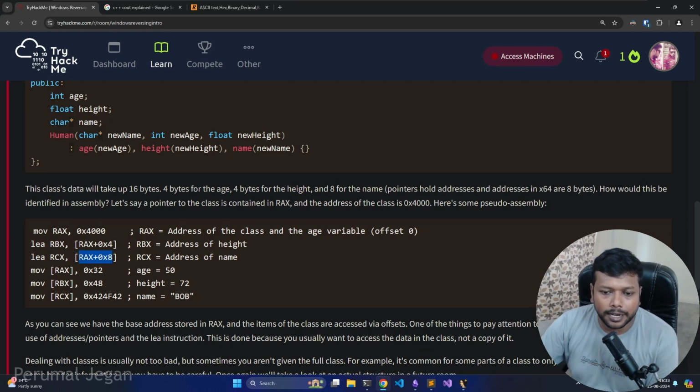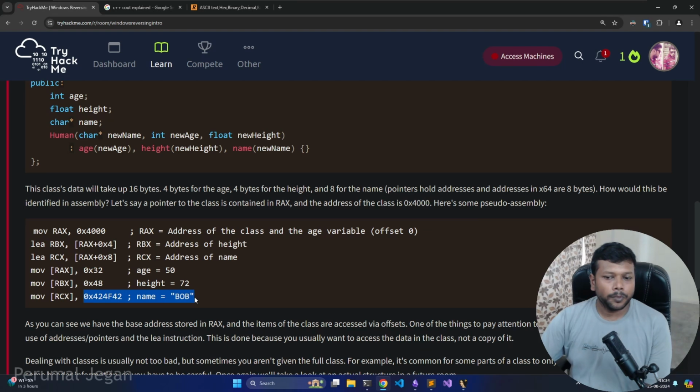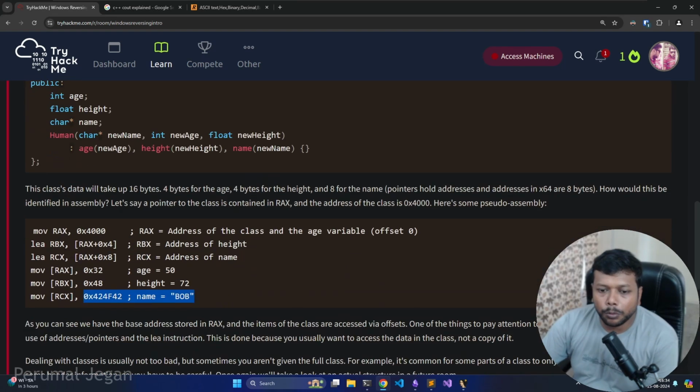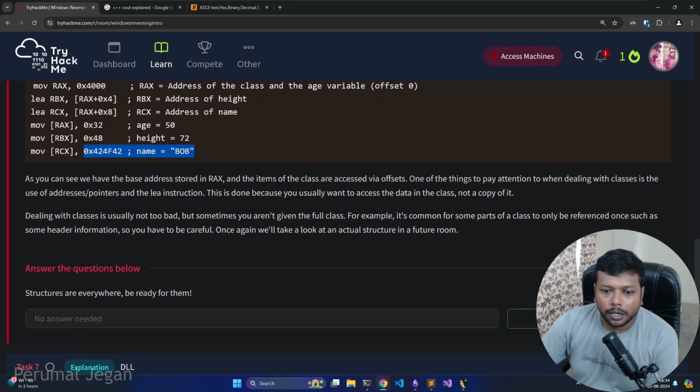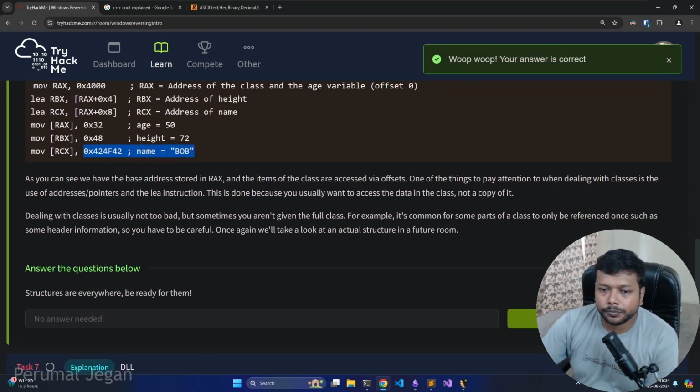It is loading the address of the second integer in RCX, and now they are loading the value within RAX and RBX and RCX obviously, and they are loading the name, and you could see the name here. Well, this is how they load different types of data into a register. All right, now it's fine.